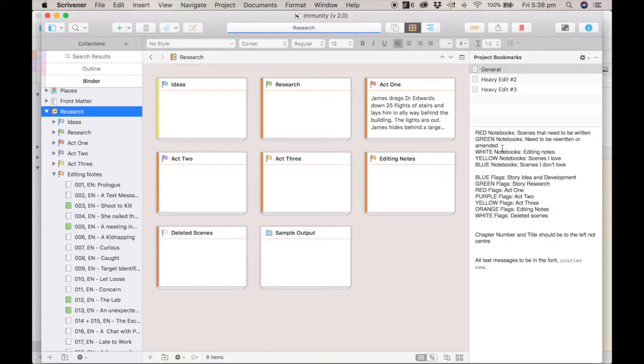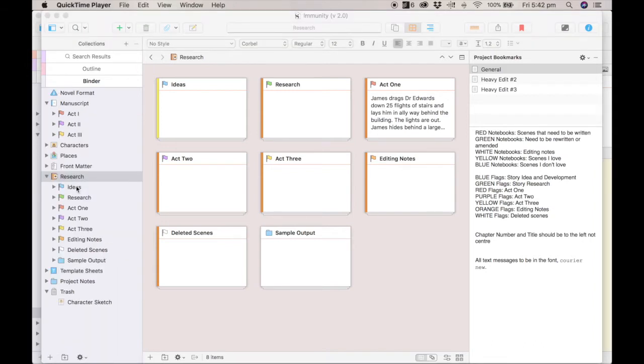You've probably noticed that I'm in a completely different Scrivener file, and you're right. This file is the project for my thriller novel Immunity. At the moment, the novel is in editing at the time of this recording. The light blue flags represent story ideas and development, the light green flags represent story research folders, and the red flags represent the scenes in Act 1.